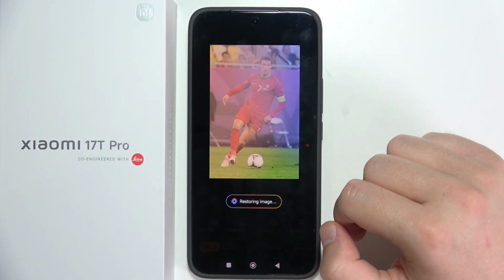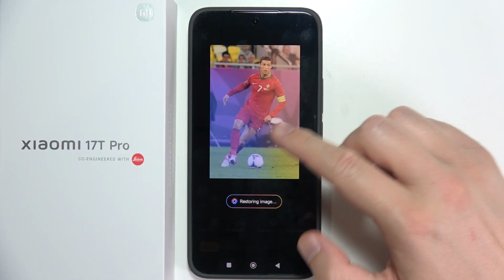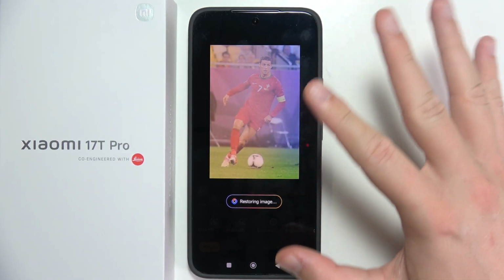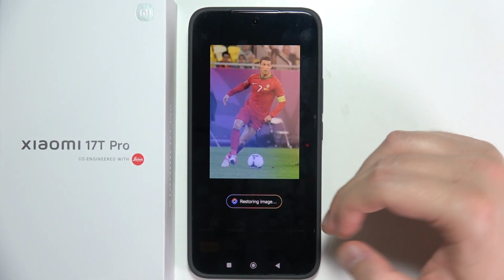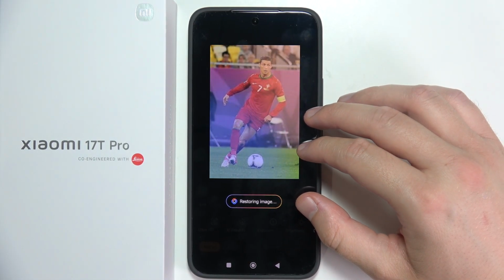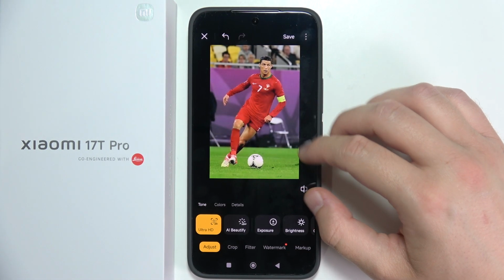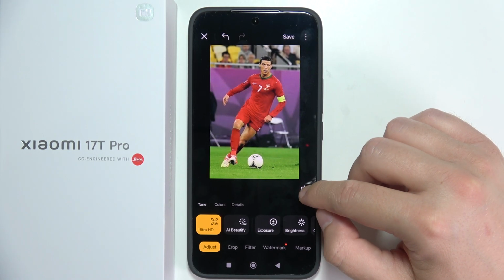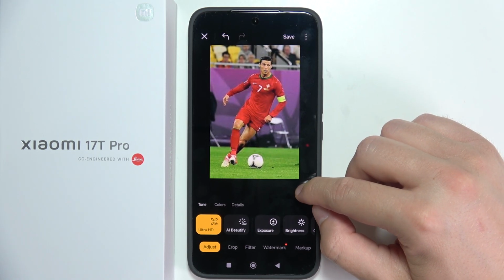The Ultra HD mode. You have to tap on it and it's gonna analyze the picture and it will actually make some changes. Honestly, for me, on this specific picture, it's not working that good. Honestly, it actually makes the picture better in some parts, but some of them look terrible.